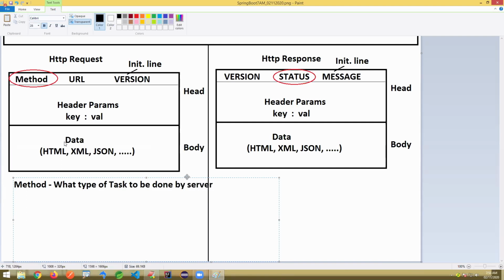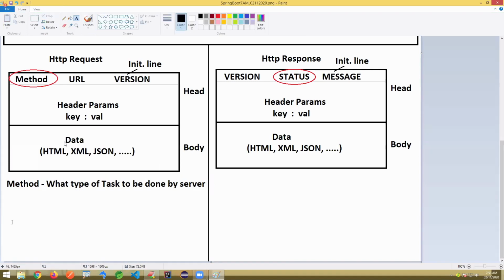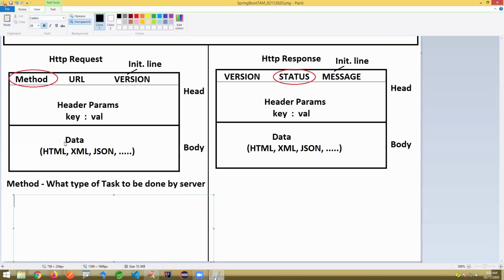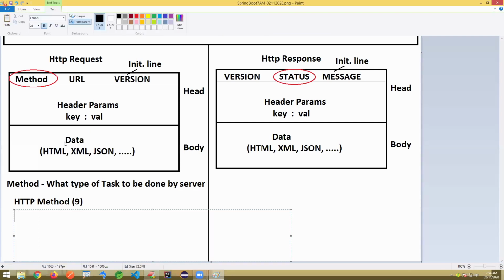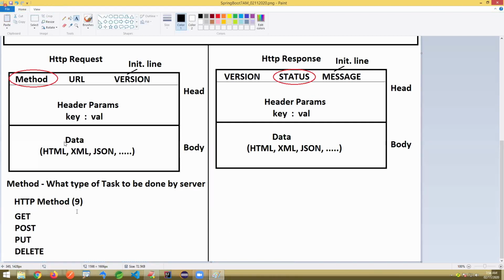In simple terms, you can compare it with a Java method, but they are standard methods. They are called HTTP methods. Do you know how many HTTP methods there are? Get, post, like we have. There are total 9. In that, 4 are used in programming generally: get, post, put, delete. These 4 you will see mostly in real time.